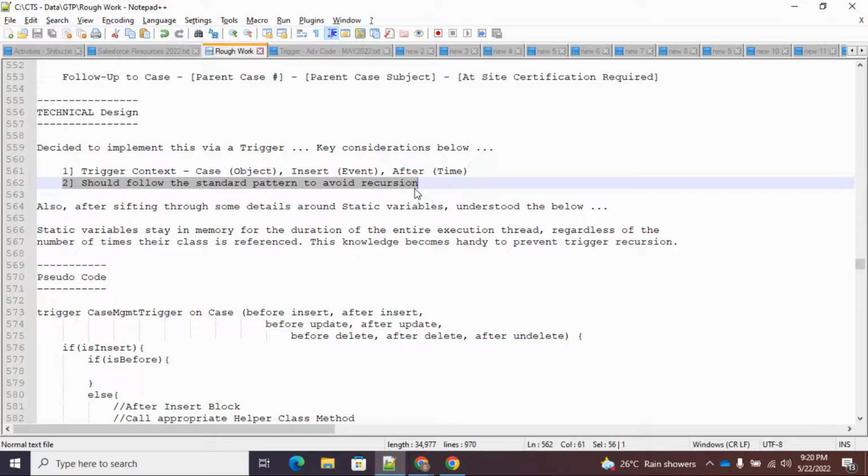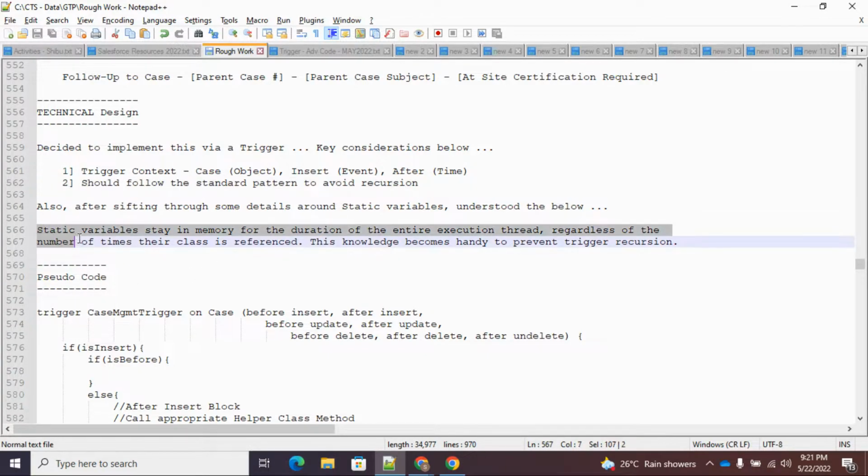You read up on how to prevent recursion and the use of static variables, and what you understood, you have jotted down. Static variables stay in memory for the duration of the entire execution thread, regardless of the number of times the class is referenced. This knowledge becomes handy to prevent trigger recursion. This we will see in real time: what this recursion is that I'm mentioning now, and the means to prevent the same.